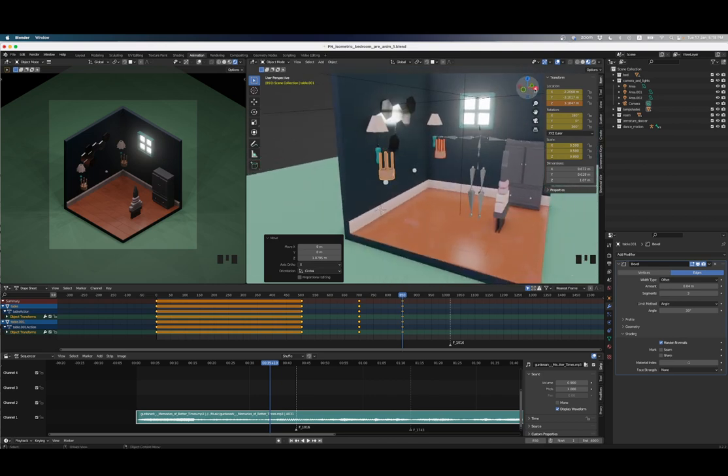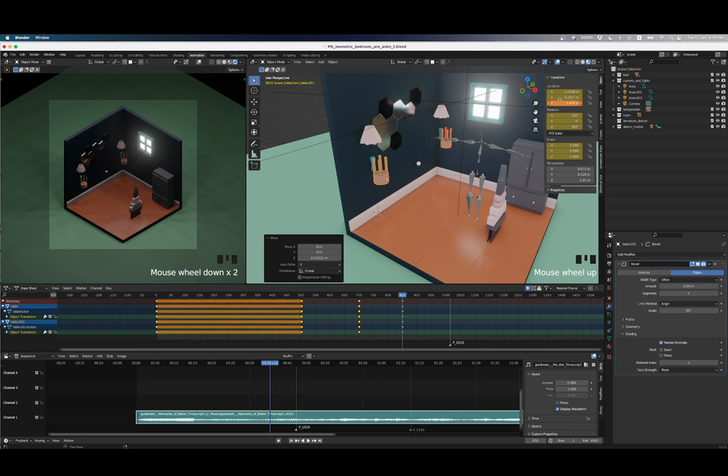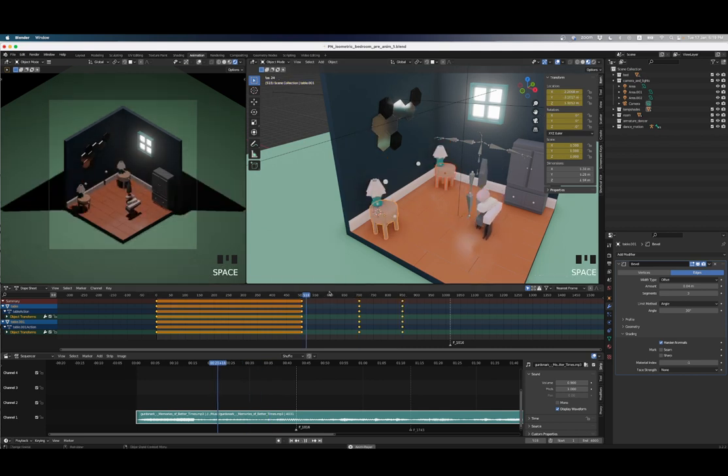What if we make them the same height? Maybe that'll help with this kind of weird robotic feel that we're going for. What if we keyframe that? That might look cool. So let's keyframe that. And now we've got this sort of effect here.